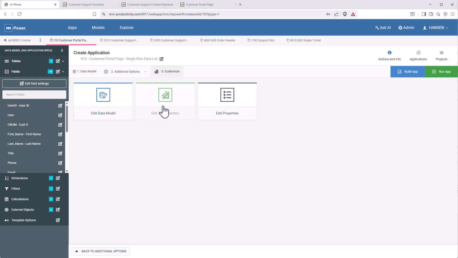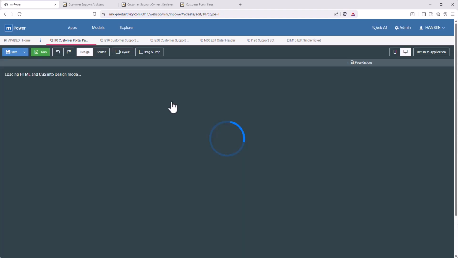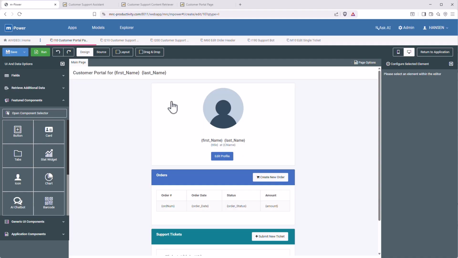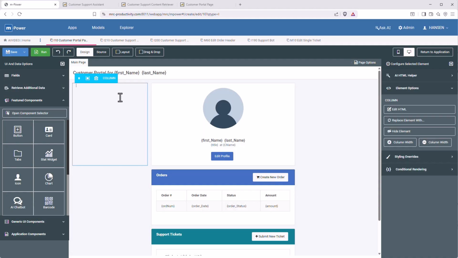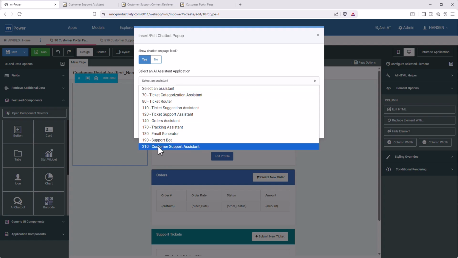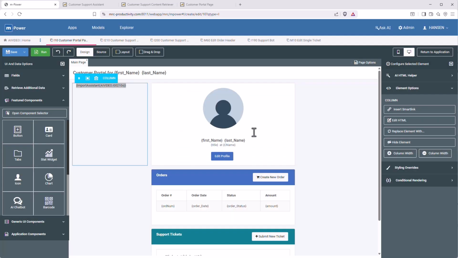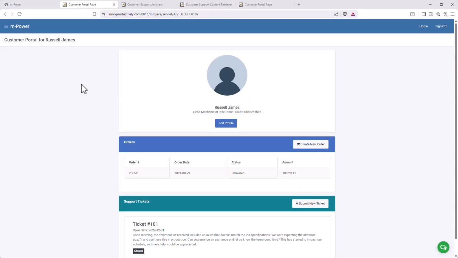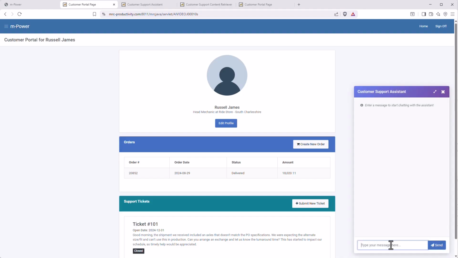I need to open up that page in MPainter, which is Empower's visual editor, and there's so much you can do in here. I won't get into all of it. I cover that in other videos, but this time I just want to add an AI chatbot, which I can do right here. And then I just have to pick the chatbot that I just created and I'm all set. Now I can save this and run it. And you can see we now have a chat icon down here. So let's open this up and test it.